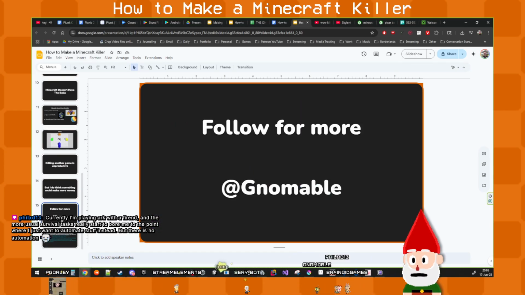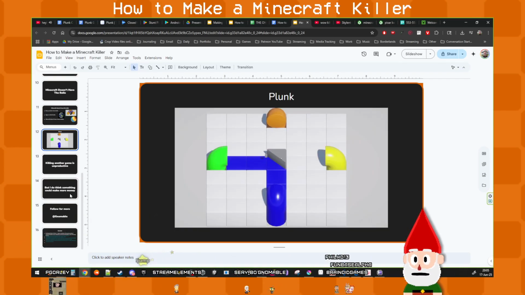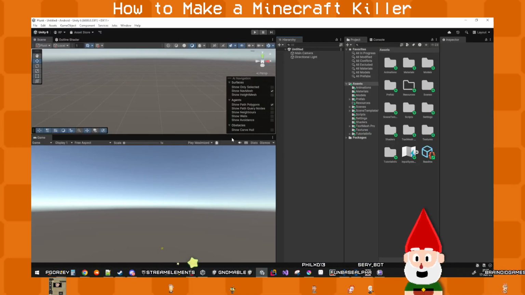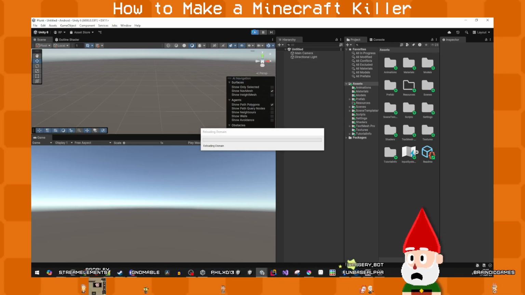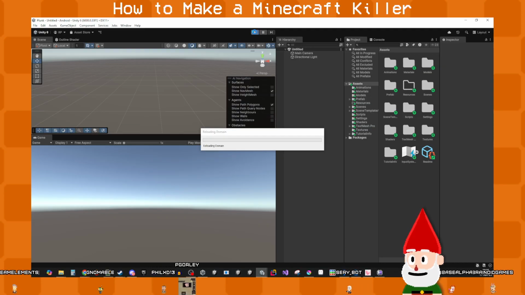Okay, so yeah, I vaguely show the game here in its most uninteresting form. Versus... see, because this is also broken now. It doesn't let me do the inputs, which sucks. Currently playing Ark with a friend, and the more usual survival tasks really start to bore me to the point where I just want to automate stuff instead. But there is no automation.